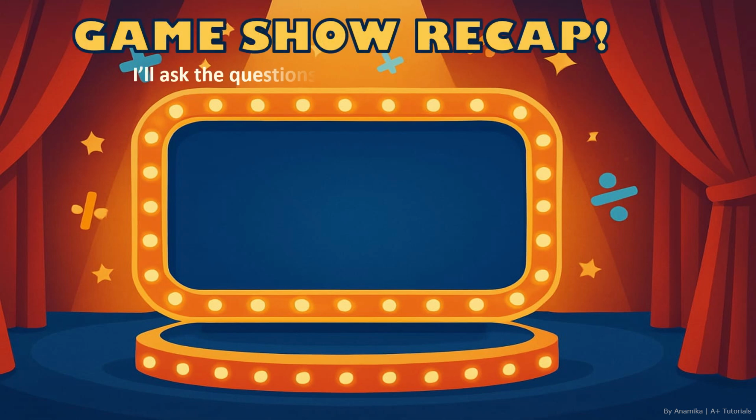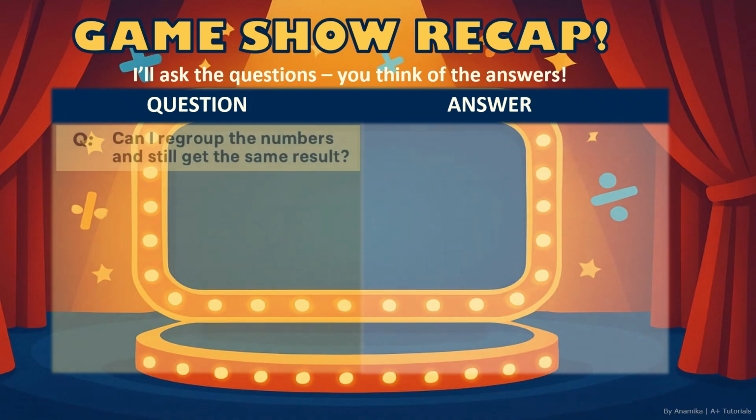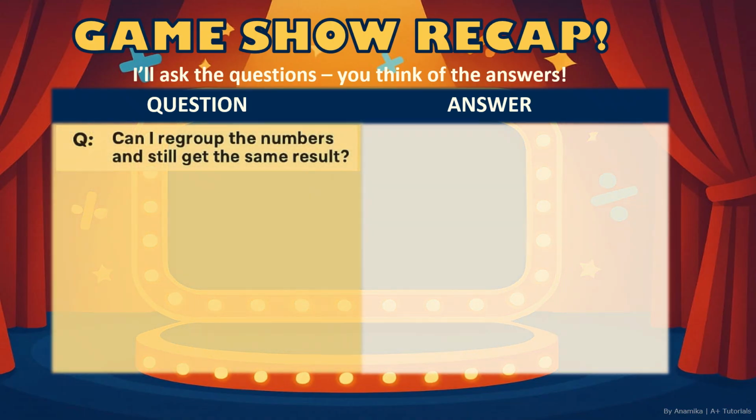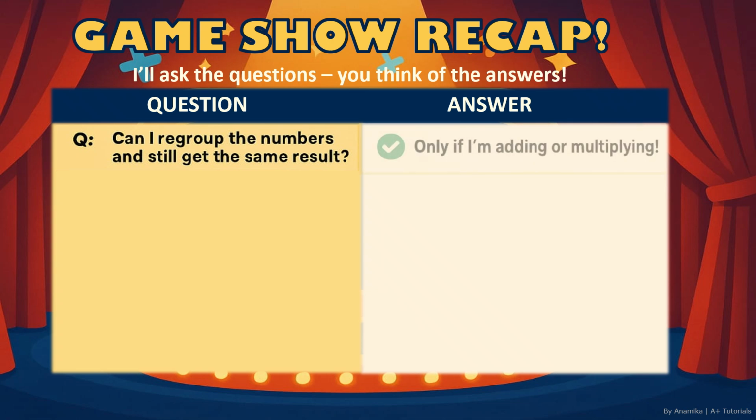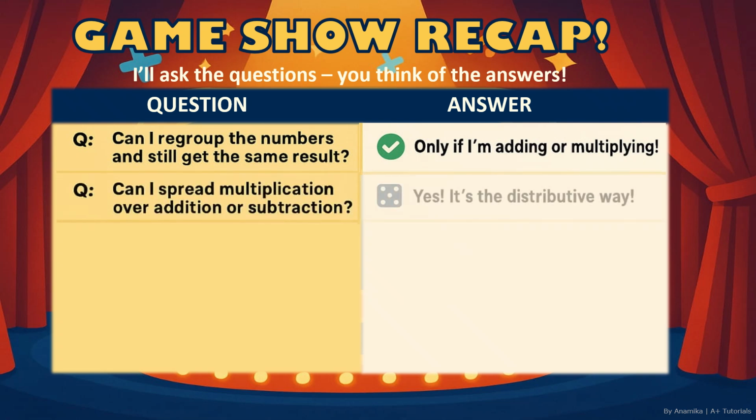It's game show time. I'll ask and you answer. Let's go. Can I regroup numbers and still get the same result? Yes, if it's adding or multiplying. Can I spread multiplication over addition or subtraction? You bet, that's the distributive property.